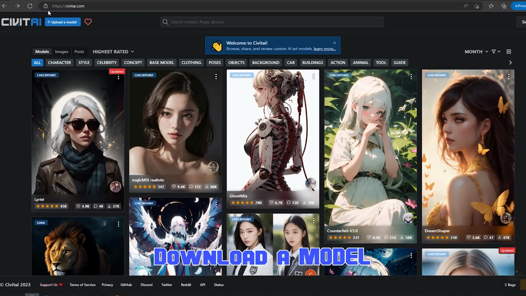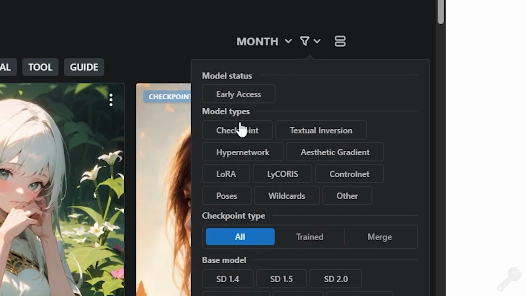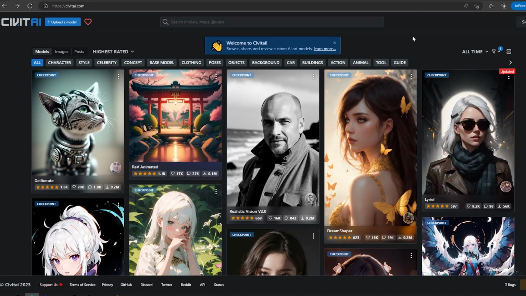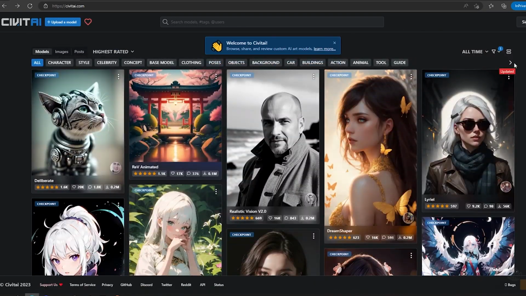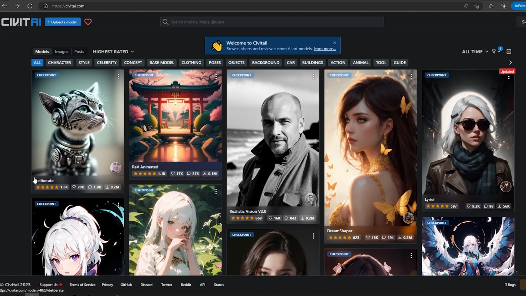Go to civitai.com. This is one of the trusted websites where you can download models, LoRAs, and etc. for Stable Diffusion. Click the filter icon on the top right of the page and under Model Types, click Checkpoint. Change monthly to all time to see the most popular models of all time. Just a suggestion, if you're going for a realistic look, like an ultra-realistic picture of a real man or woman, go ahead and download the Realistic Vision model. But if you're into anime art, try the model named CetusMix. Or you can just download the model Deliberate if you want an all-around art style.